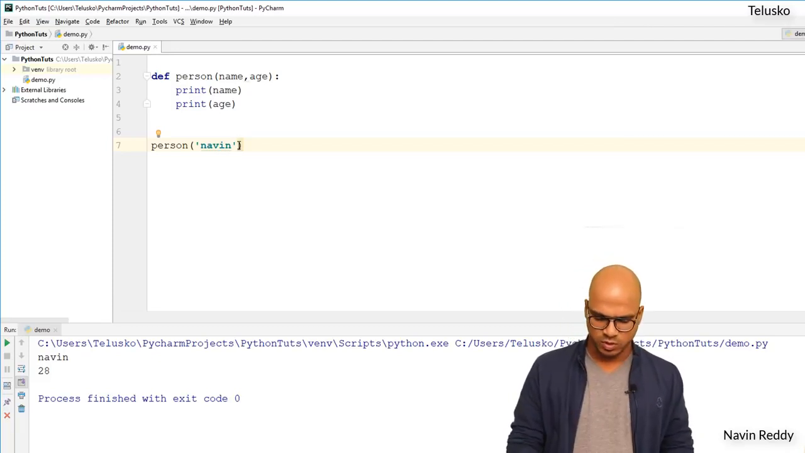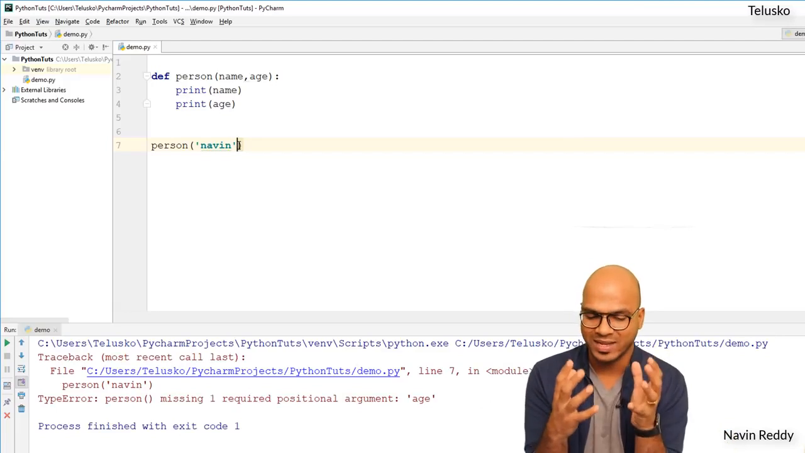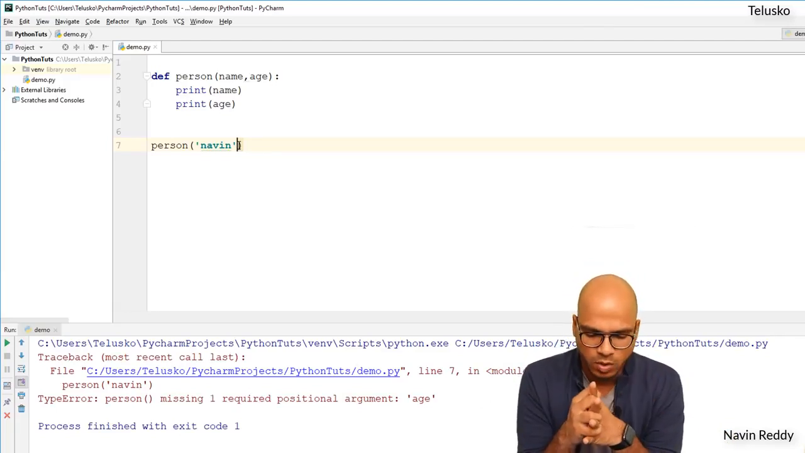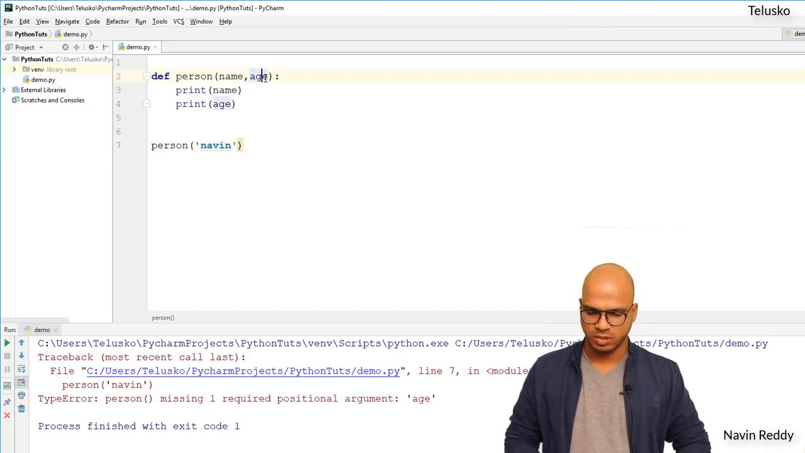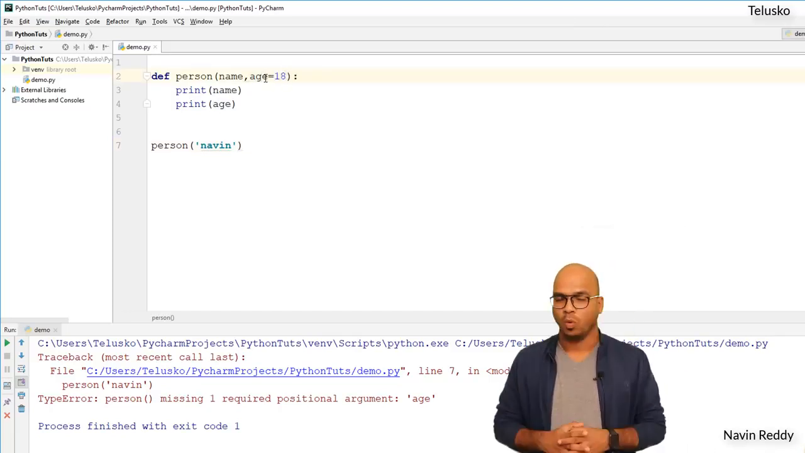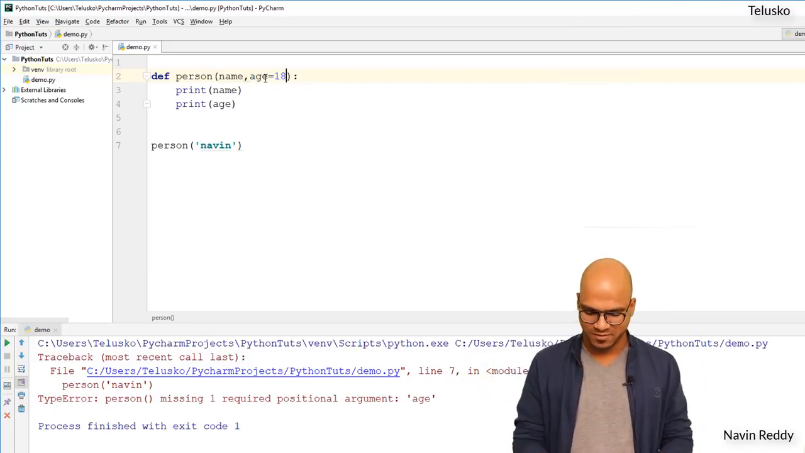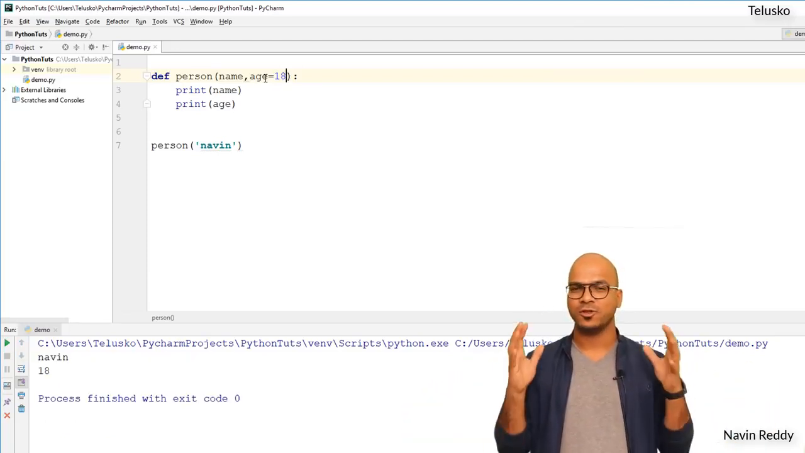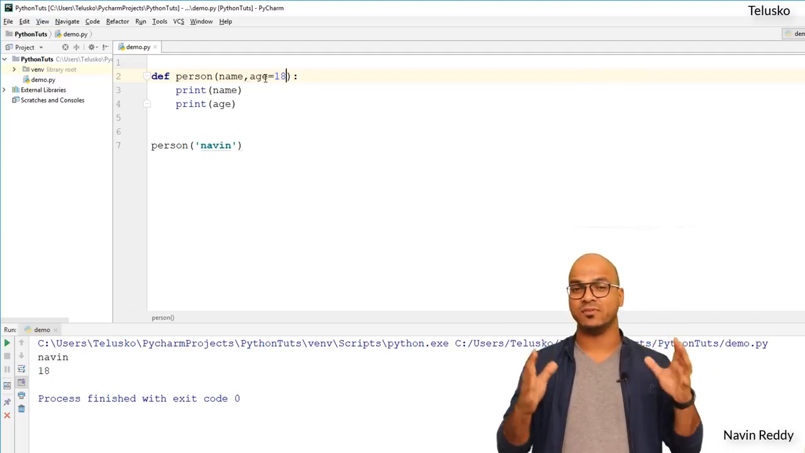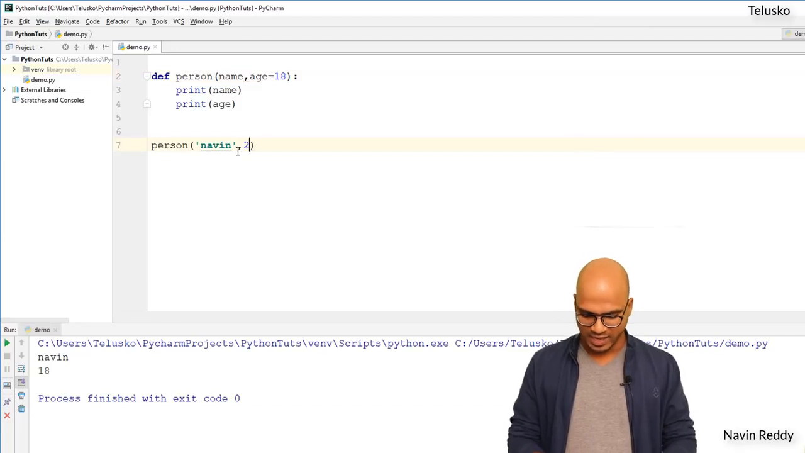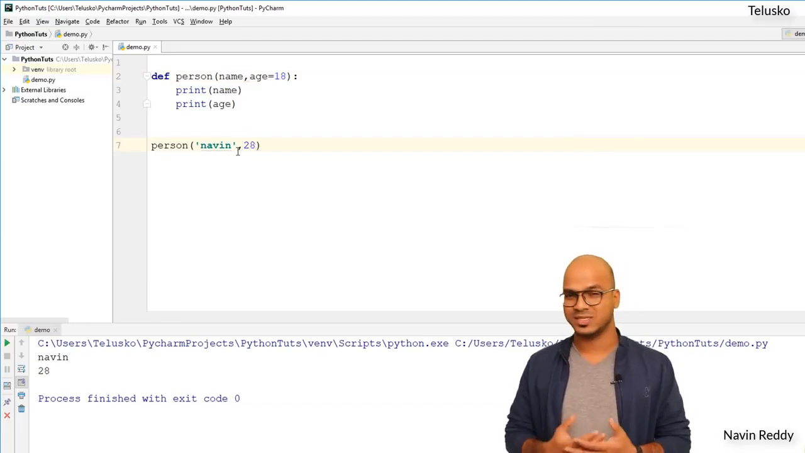But if I run this code, it will give you an error because you are expecting two variables and we are passing only one. So what you can do is mention a default value for age. While calling the function, if you're not getting the value, don't worry, just assign the default value. Run this code and it works. If you're not passing a value, it will take the default value. But if I pass a value, it will override the existing default value. You can see this time it was 28.